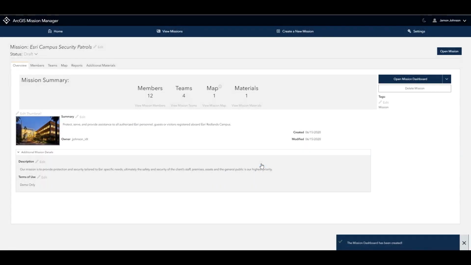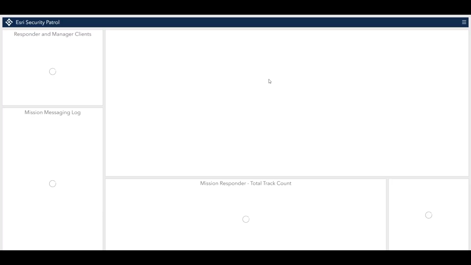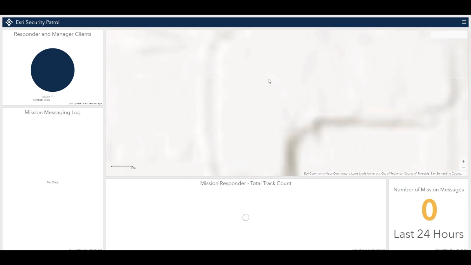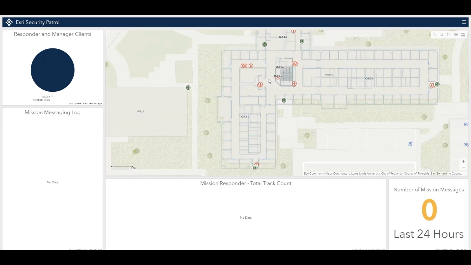Just like that, we've actually created the ArcGIS dashboard. So let's go ahead and open that dashboard to see what it looks like. Now, obviously, the dashboard is empty at this moment, but as the mission is starting to unfold, the dashboard will be populated with certain mission data, and we'll get an opportunity to look at this mission once we transition into the executive view.